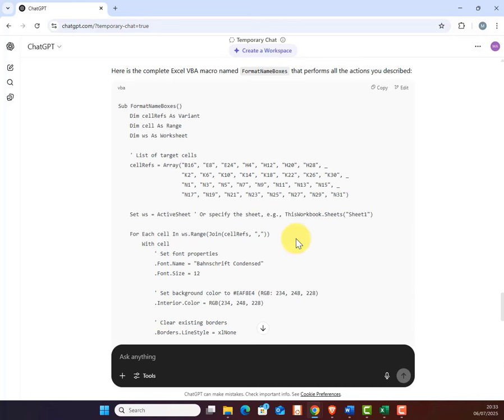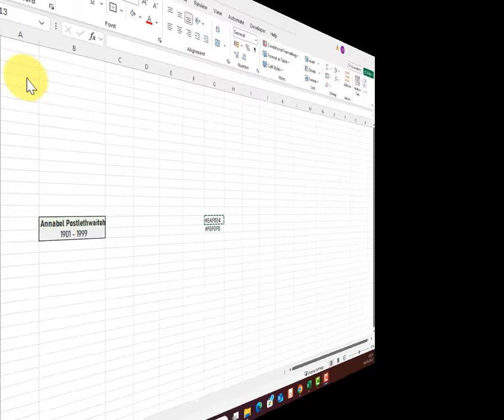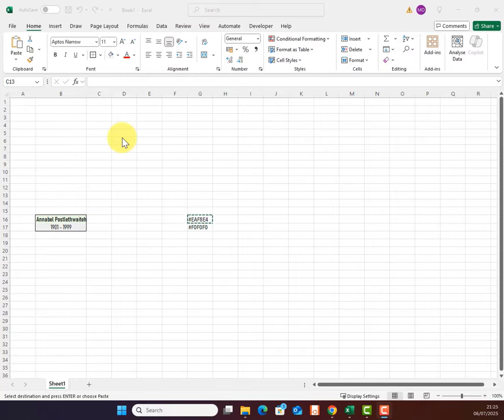I want to take this macro and add it to my Excel workbook. So that's the next step. Before we open up the code editor in Excel, if you haven't already saved the spreadsheet you're working with, it'll make life easier if you do so.